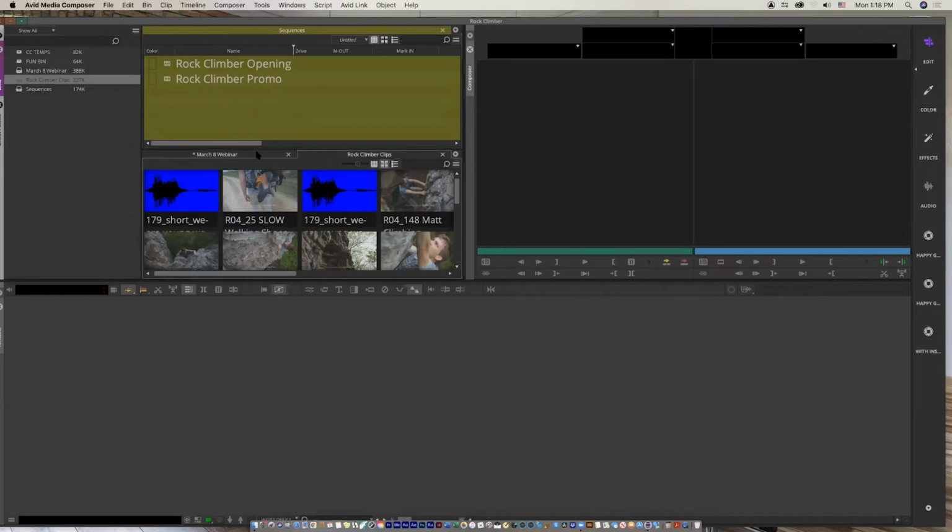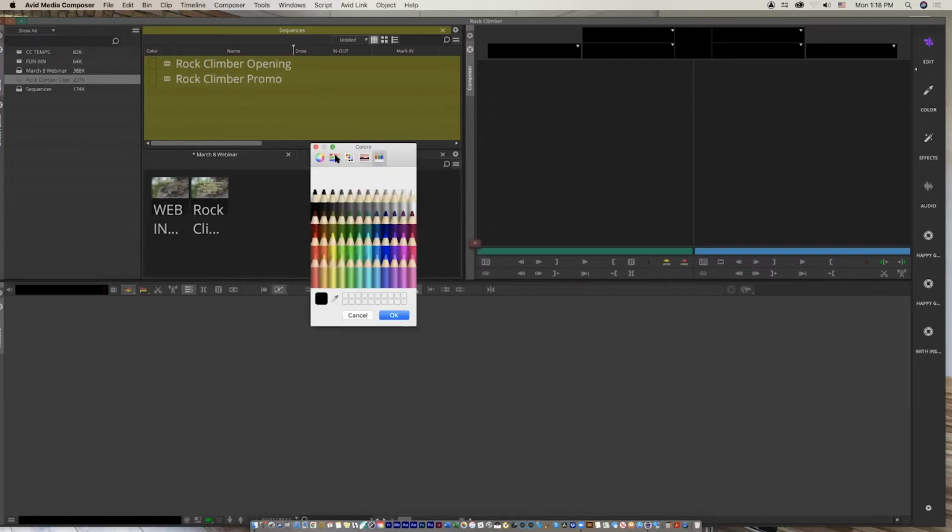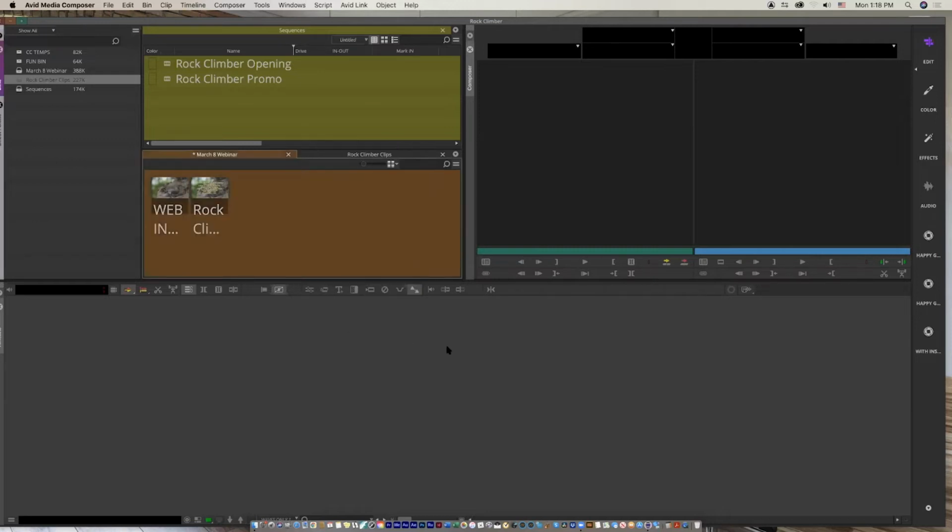So the March webinar, I'm going to color differently. Right click, set background color. I'm not going to pick the defaults, I'm going to pick something custom. On the Mac, you have these five different tools to pick from. Crayons are my favorite because they're consistent. So if I pick, let's say, a nice tangerine, it should be tangerine. That's it. With that being done, let's move on to the system of how material is imported.